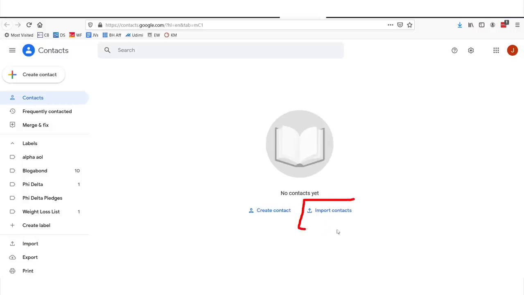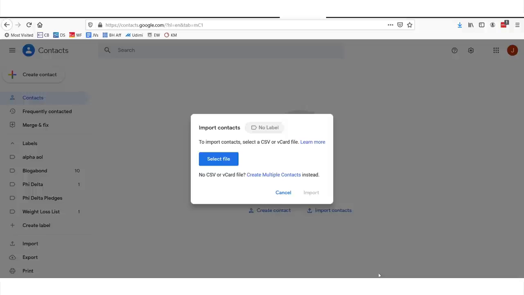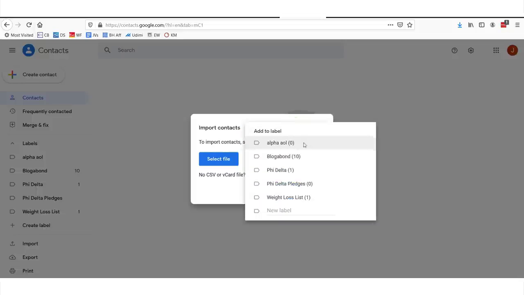So I'm going to show you how to set up your group in Gmail right now. So let's upload these contacts right now and create our list inside of Gmail. So next step is we're going to import our contacts right here. And to do that, we click this button. We're going to select a file, and we can also select a label here. So I'm going to select a label.